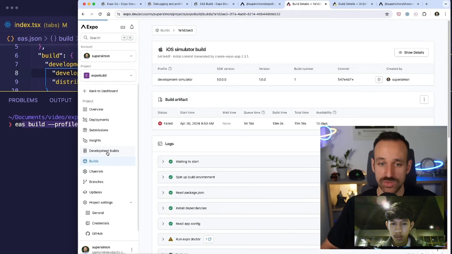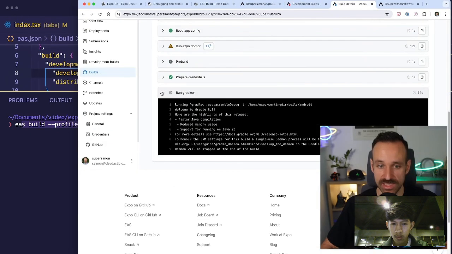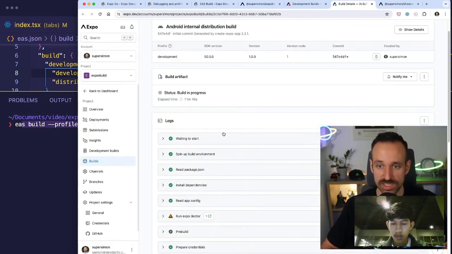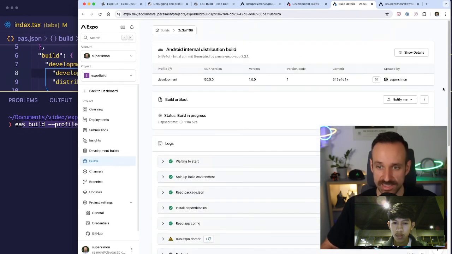So we do see, if I go to development build of my project, I have an Android internal build going on as well. It's currently building, it's running Gradle, prepared the credentials. So probably in a minute, we should see my APK file that I could download here as well.